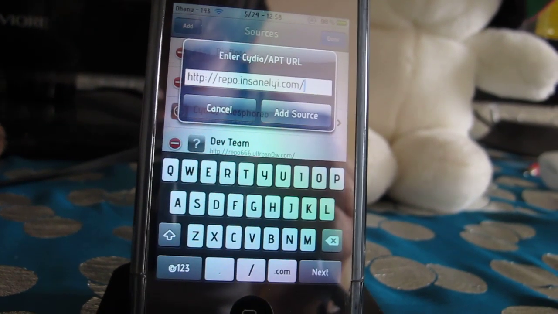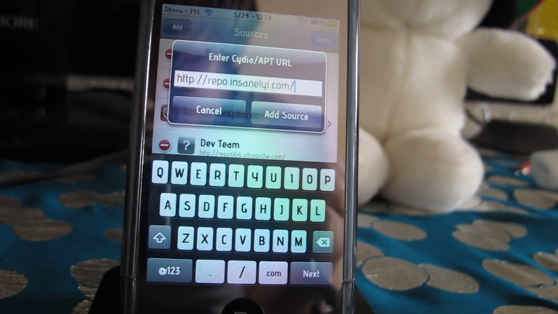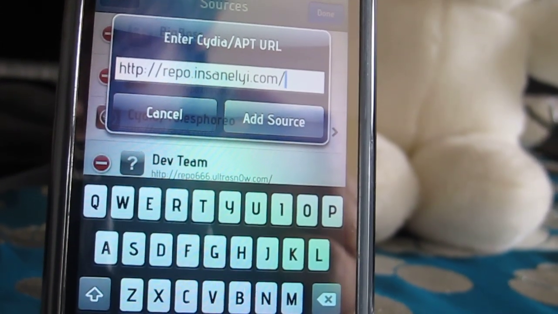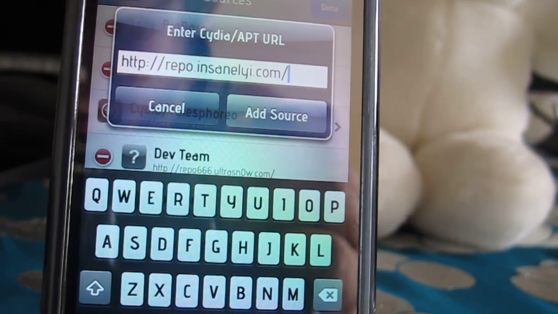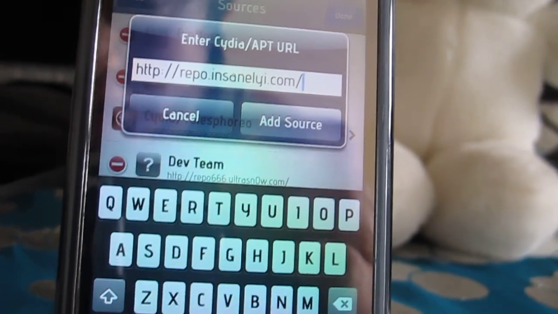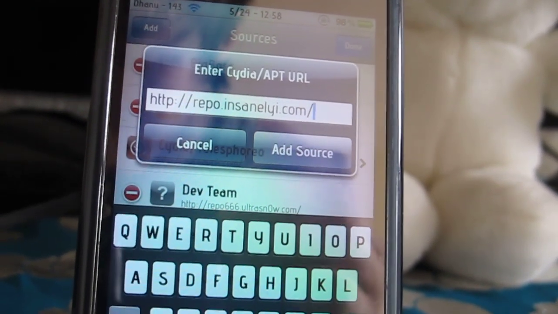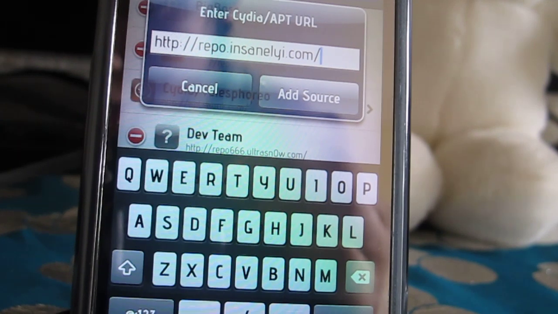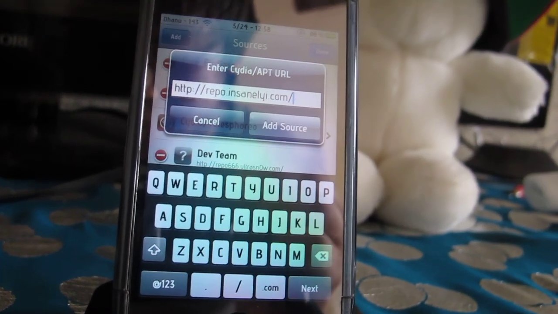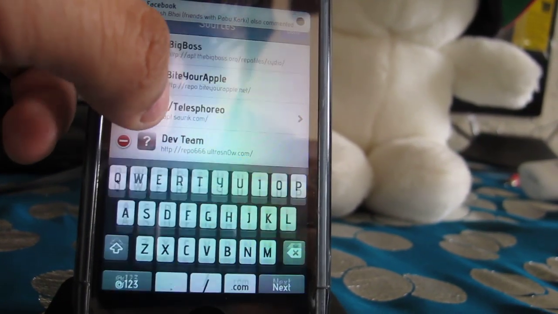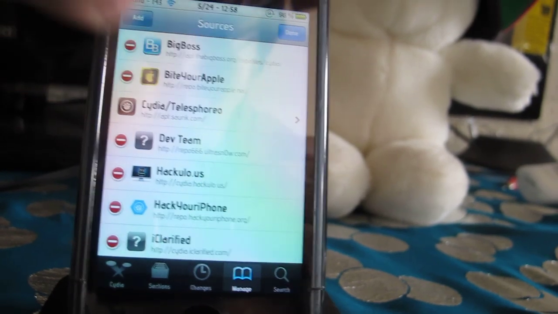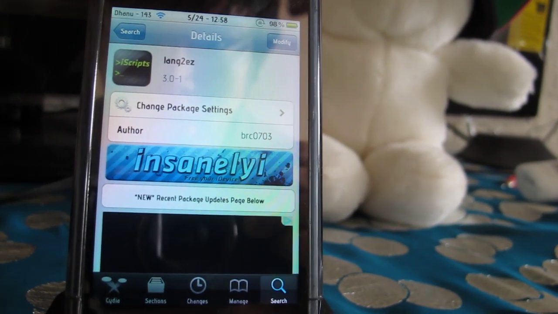So first, you want to add a source. You want to have this source, repo.insanely.com. Once you're done with the installation of the repo, you want to go back to search.